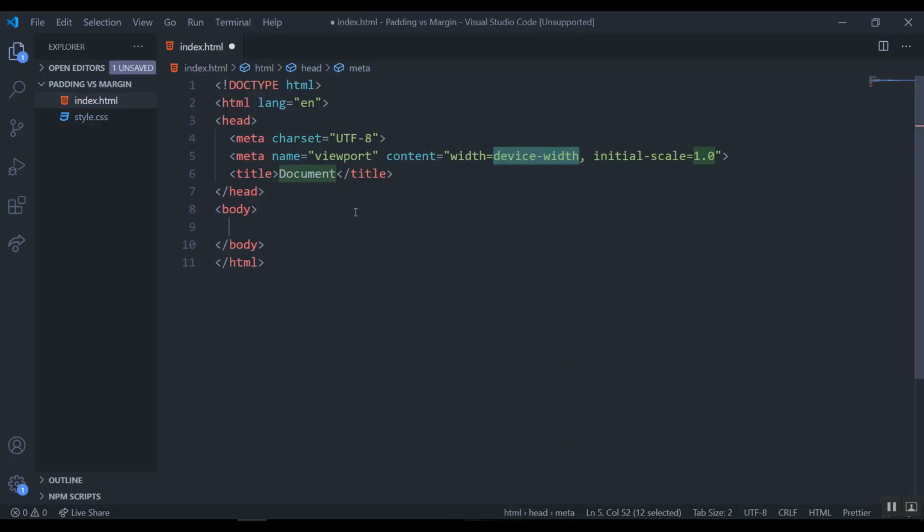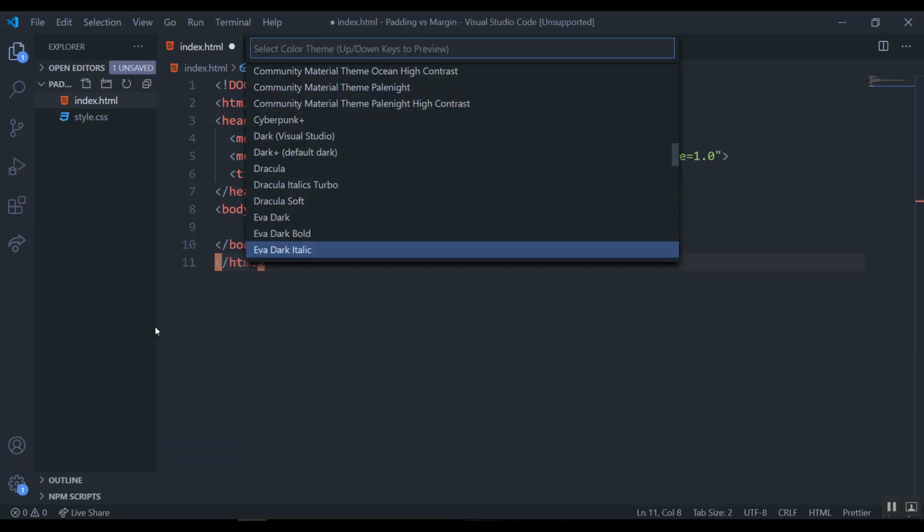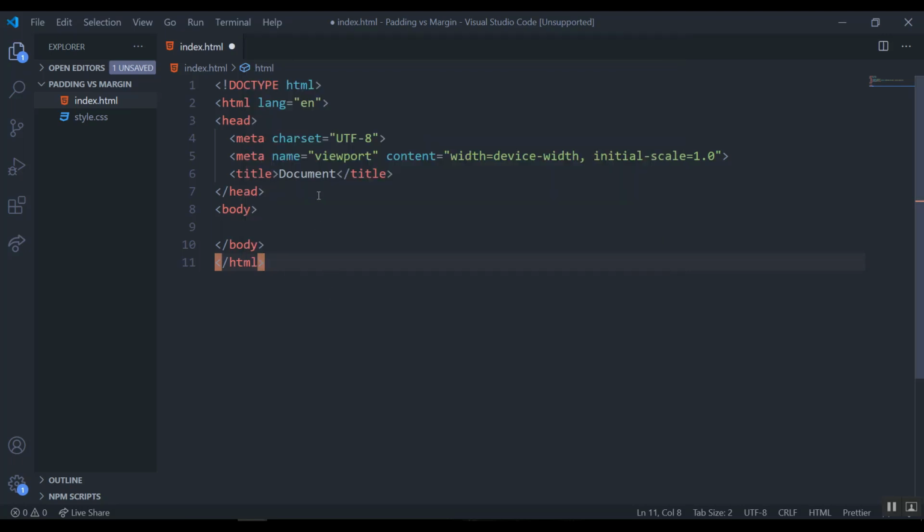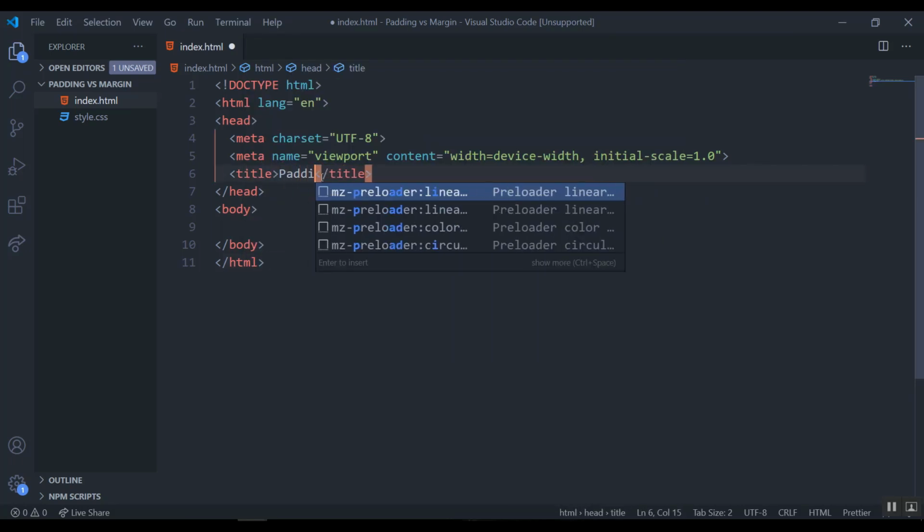Exclamation point tab, and this is Emmet at work. It's used to generate short snippets of HTML and CSS for us. And the color theme that I'm using is Eva Dark Italic. I find that pretty nice, so I decided to use it. Sorry for that noise.